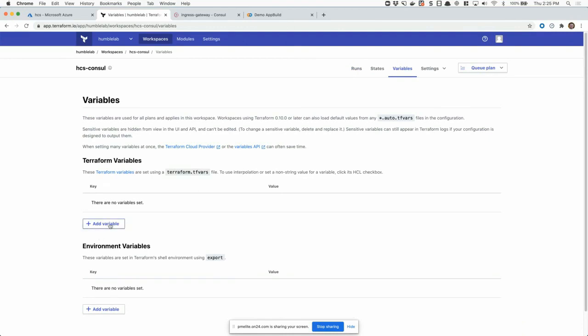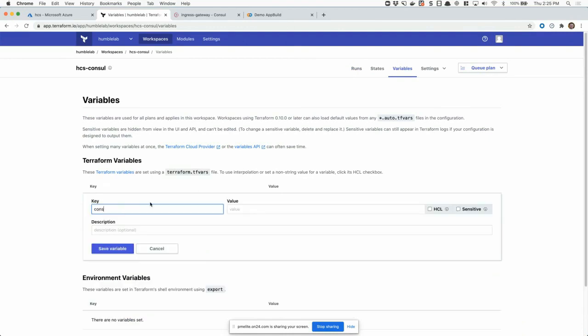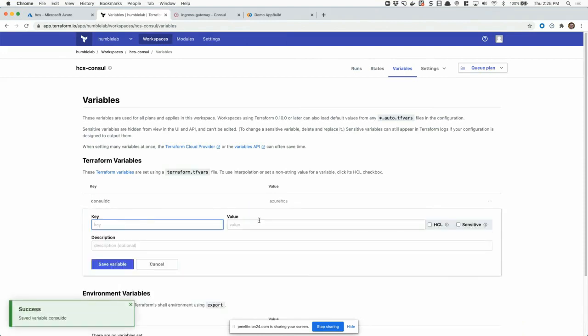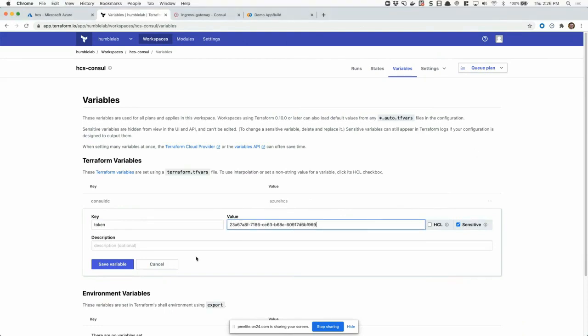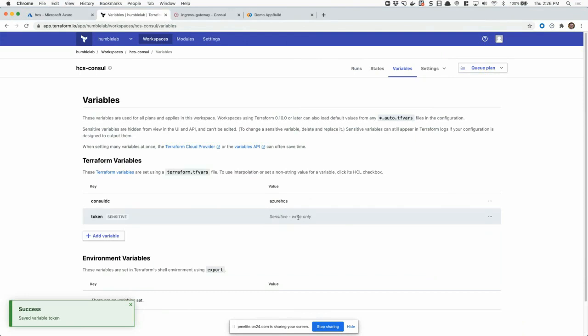All right, so we're going to do a few variables here. We're going to do our Consul DC. And I'm going to grab that from my handy notes section off to the side. So that is Azure HCS. I'm going to do a token, and I'm going to set this one to be sensitive because I don't want you people to steal my clusters. So I'm going to add that there, save variable. So it's sensitive write only, meaning I'll never be able to see that again.